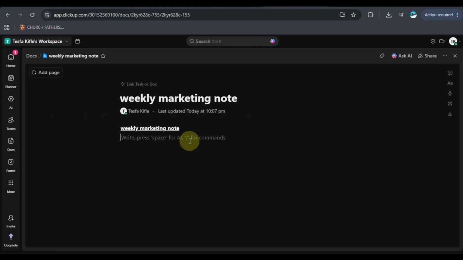Another helpful feature is collaboration. You can invite teammates to edit or view the document in real time, which is great for team planning, brainstorming sessions, or shared documentation. If you want to keep information private, you can also control sharing permissions and limit access only to certain team members.